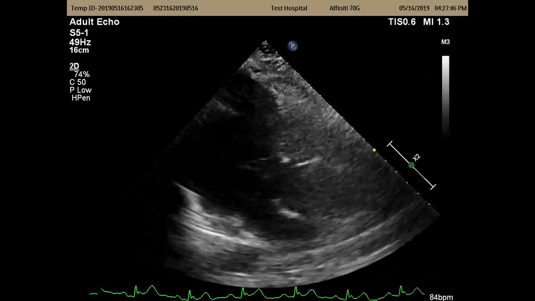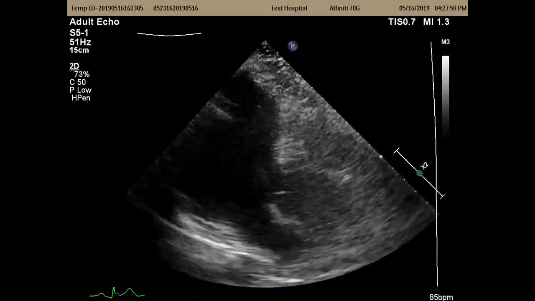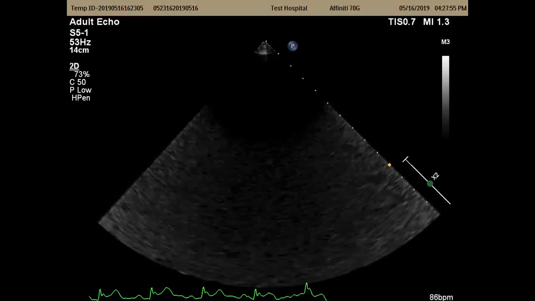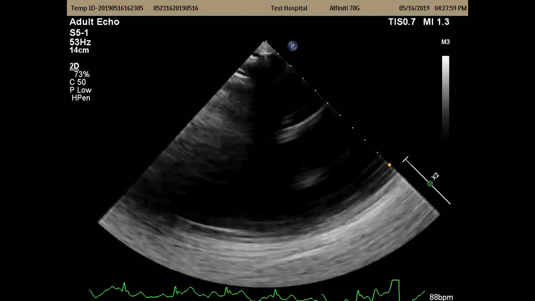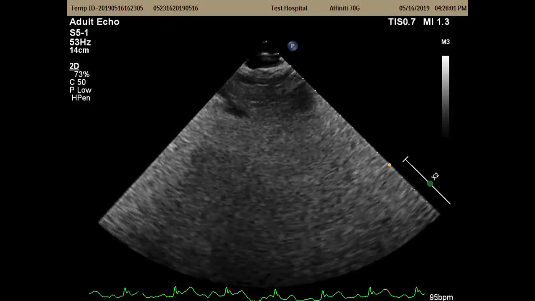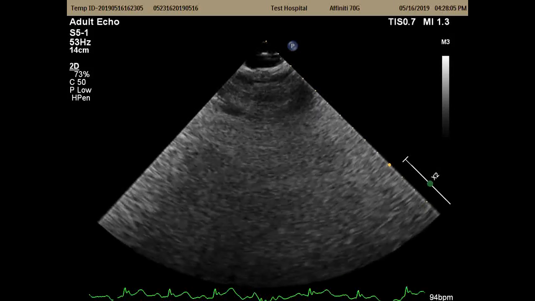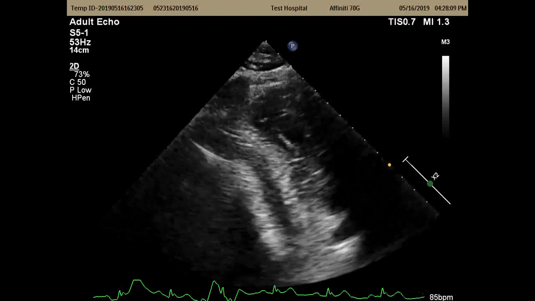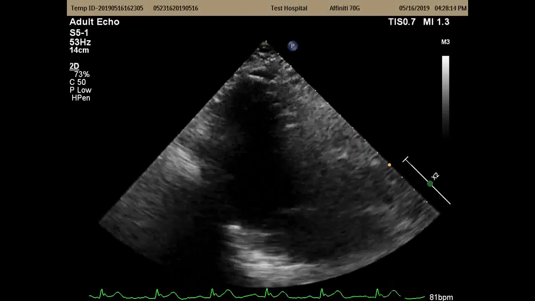I'm going to drop my depth a little bit, which is going to increase my frame rate. Remember, if you're doing LV strain, you can sacrifice the left atrium. When you're doing an echo and you're not doing strain, you obviously don't want to chop off the atria. But if you're just doing LV strain and you really want to maximize frame rate, and I would recommend frame rates higher than 40, here we have a frame rate of 53. And if you really want to maximize frame rate, you can just say bye-bye to the left atrium.